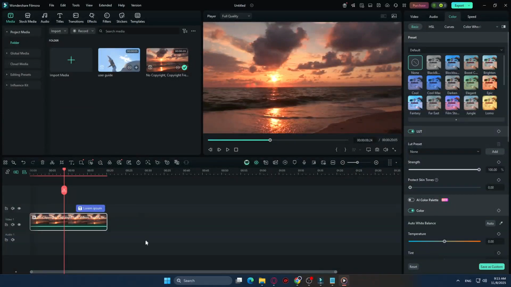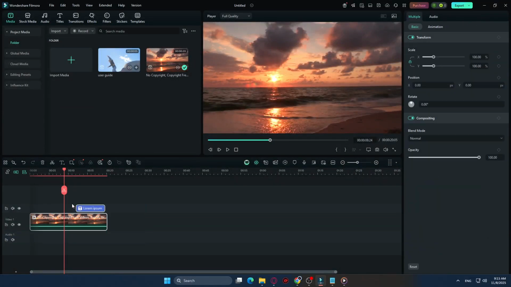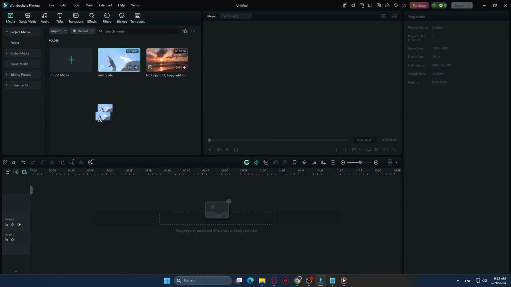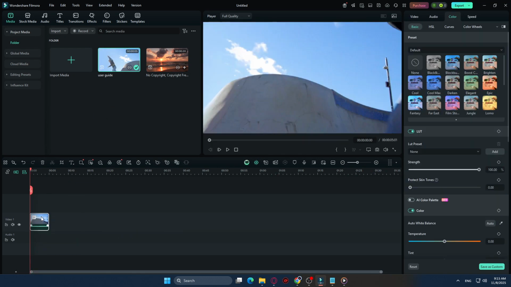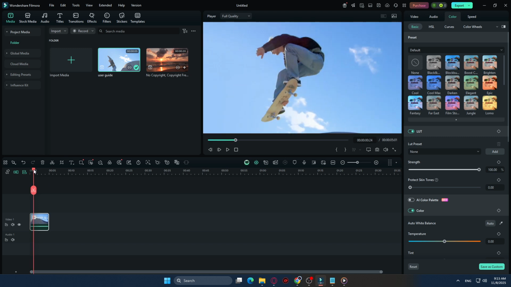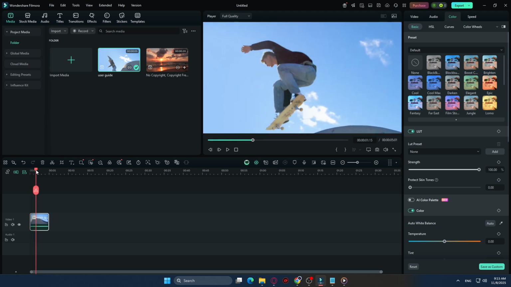In today's video, I'm going to teach you how to effectively use motion tracking in Filmora. This is a fantastic tool that lets you follow the movement of objects in your video and add dynamic elements like text that stays in the same position relative to the tracked object. It's a great way to enhance your videos and make them more engaging.